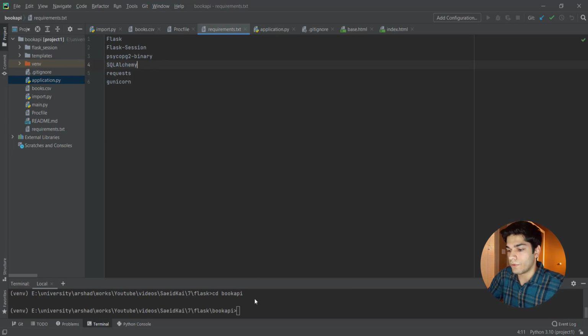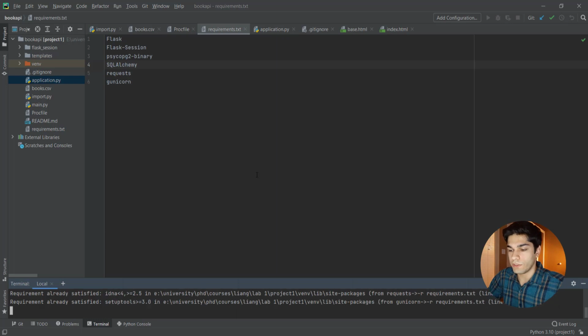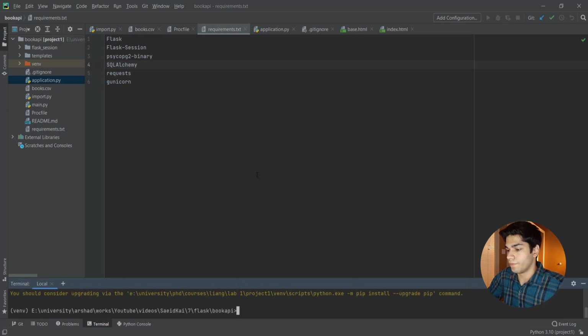And for running these requirements, you just need to type pip3 install -r requirements.txt. Okay, I just missed an E here. Yeah, this will install the requirements for us, and we just need to wait until these are installed. Okay, those are all installed.